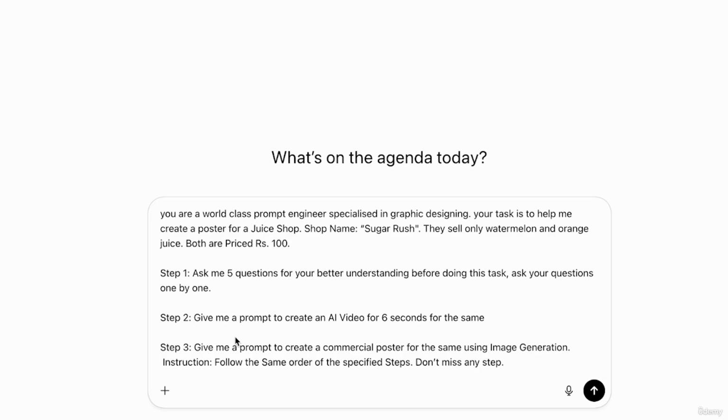And in the second step, I'm asking, give me a prompt to create an AI video for 6 seconds for the same. And in the third step, I'm asking, give me a prompt to create a commercial poster for the same using image generation. So we are going to create an image, and also we are going to create a small AI video for the brand name Sugar Rush. So let's try this out.